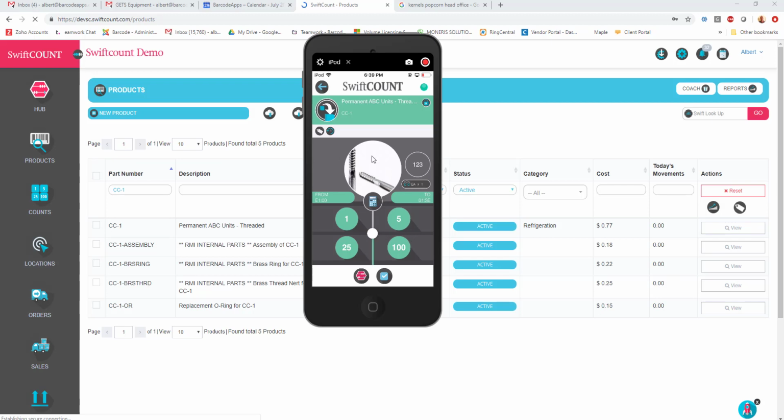Very, very simple to add, and this same functionality will actually be repeated everywhere, whether it's a movement or a transfer or a count or an order or a sales order. I can always use the same type of screen here with the quick keyboard, and the only thing that I'll change is a color to indicate to me what it is that I'm doing.